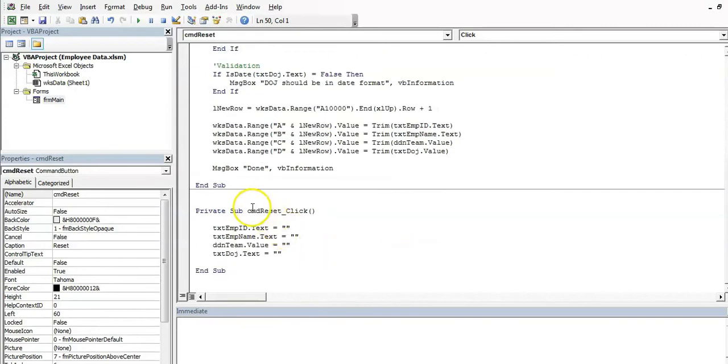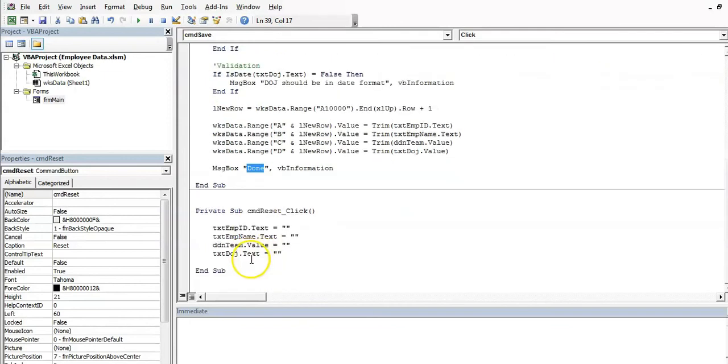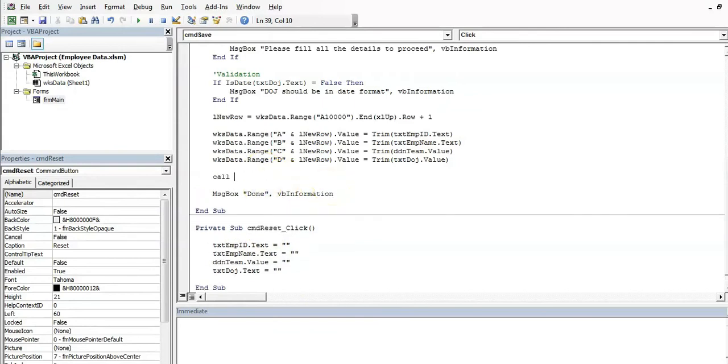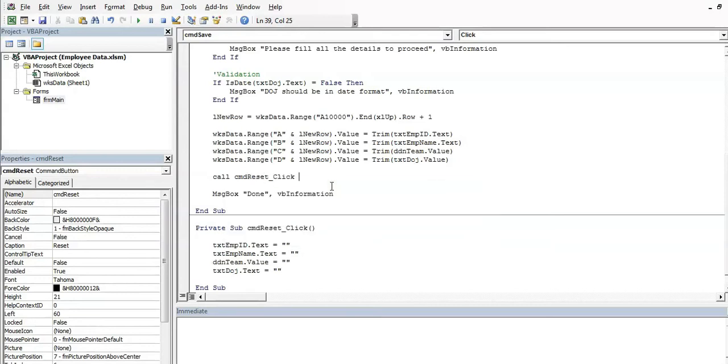Okay. But how will we call it? So here we got the done message. Either we can copy this code and paste it here also, but let's avoid duplication of code. We are going to call this function. So what we can do is, before done, we will say call cmd reset click. What it will do is, after performing this task, it is going to click this reset button and then finally show the done message. Let's see.